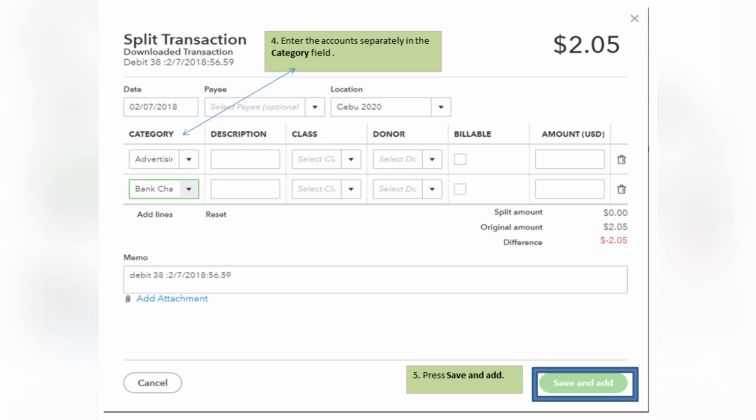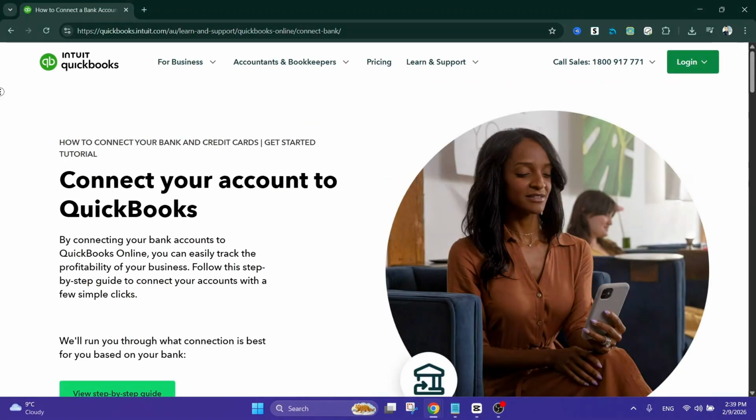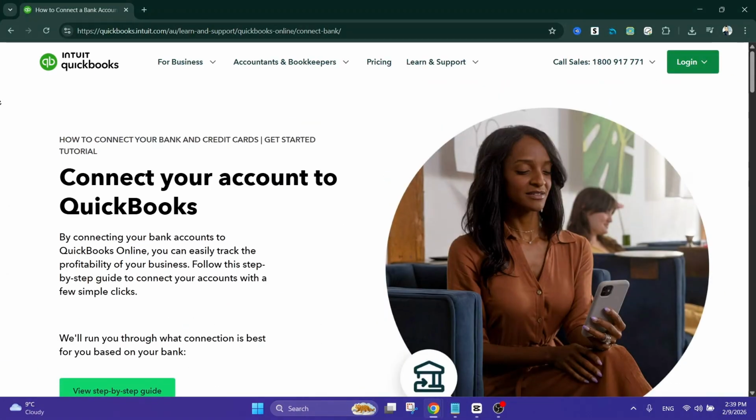Once saved, you can review the categorized transaction in your banking history or reports to make sure it appears as expected. Splitting transactions like this helps you track expenses more precisely and keeps your financial reports organized.